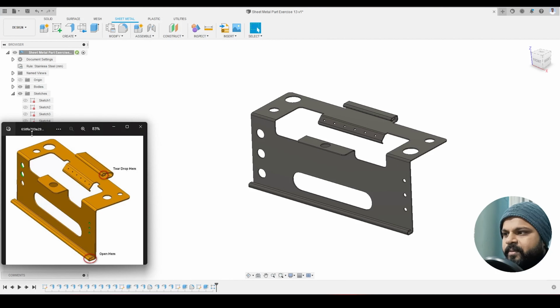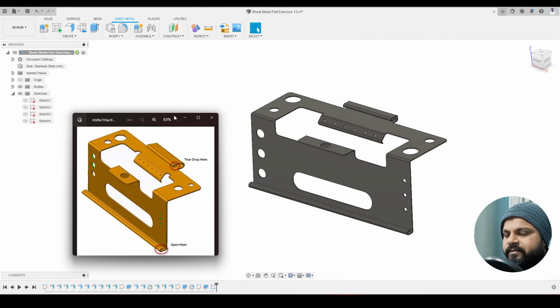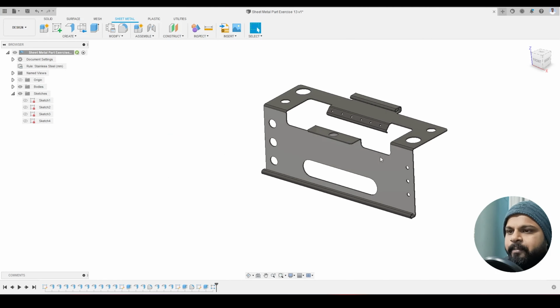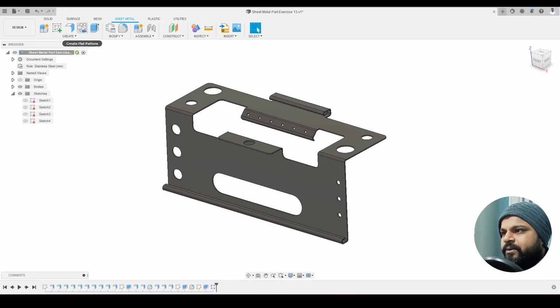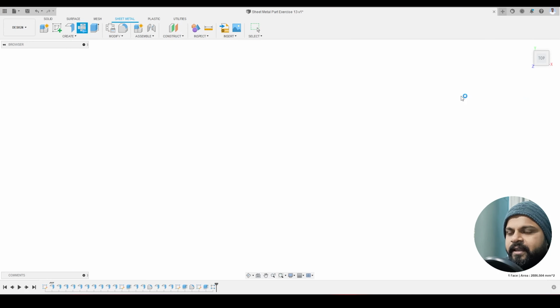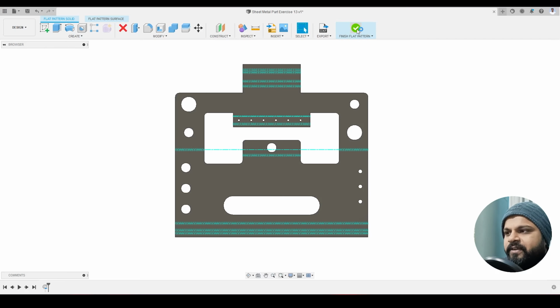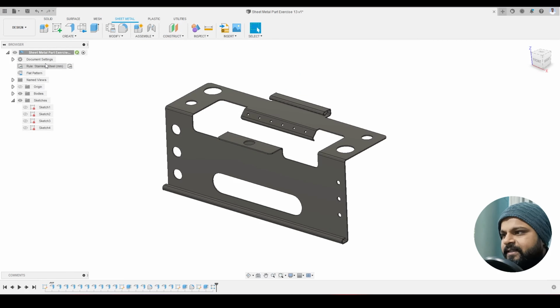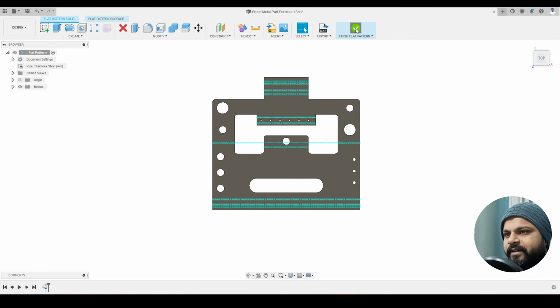If I move my image from here, you can see, let's keep it somewhere here. If I want to make a flat pattern of this part, how can we do that? For that, I just click on the create flat pattern tool and activate it. Then I keep this face as the fixed face, and if I press OK, Fusion 360 will create a flat pattern for my design. If I click on finish flat pattern, this is my final design. Anytime I want to see the flat pattern, I can activate it.